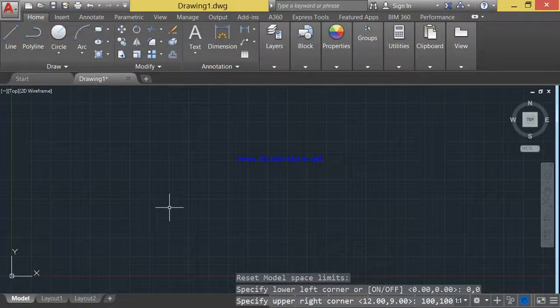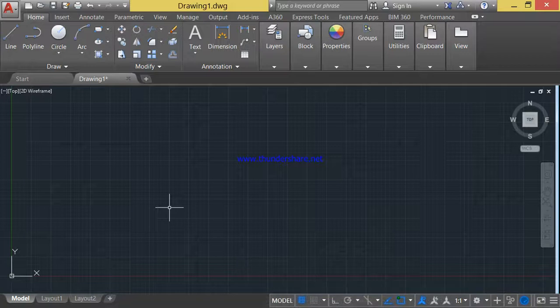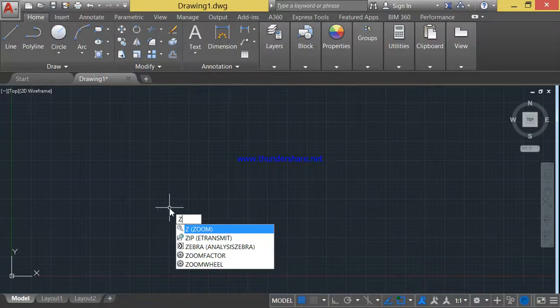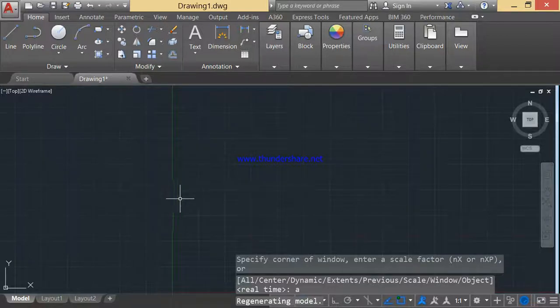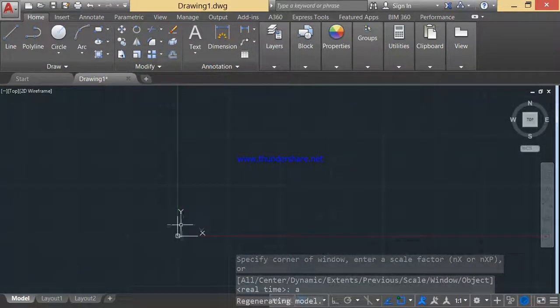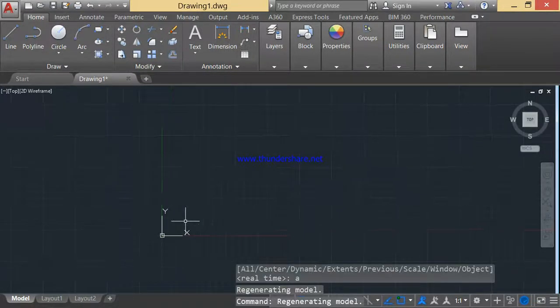So after setting up the limits, you need to press Z enter and A enter in order to zoom all the windows screen which is available on the CAD software. So for that I need to press Z for zoom. You can see in the brackets that's the spelling of zoom, and shortcut is Z. Z enter. A is for all. So now it's fixed.